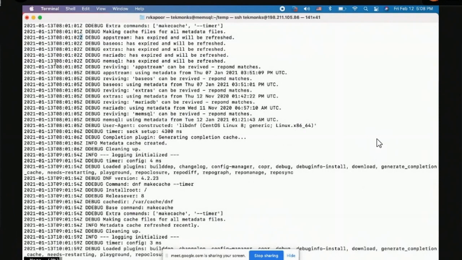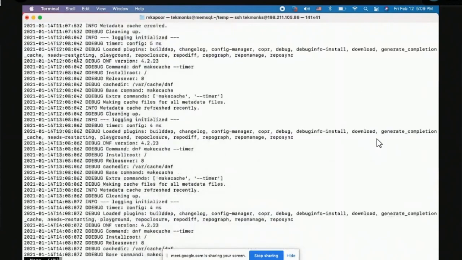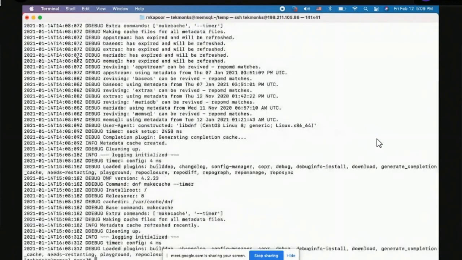But for example, if I quickly want to see it, I can say more. More starts from the top. So when I created this MemSQL cluster was probably somewhere around this date, 13th of January. If I press spacebar, it will keep on going down and give me more information. If I press Q, it will quit.